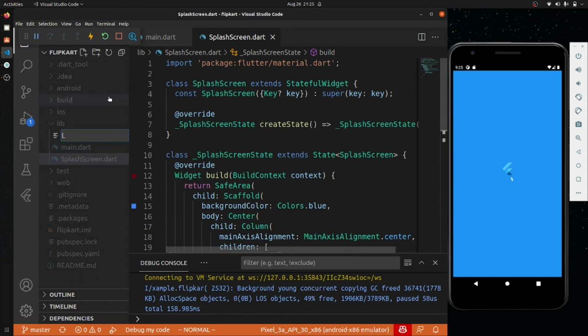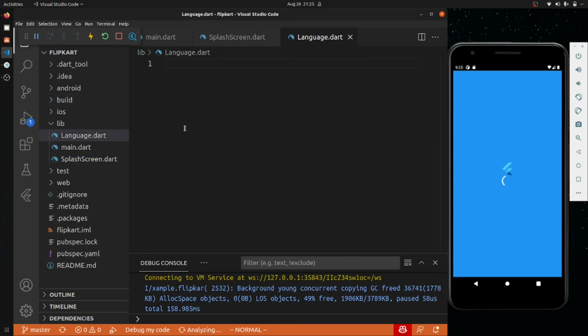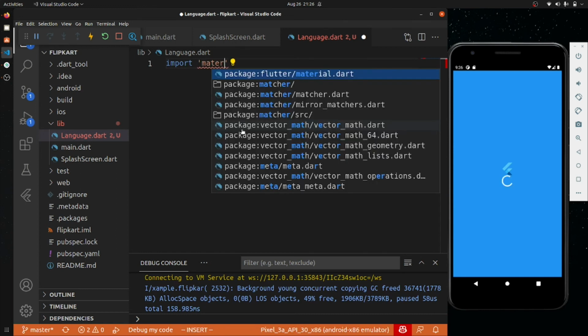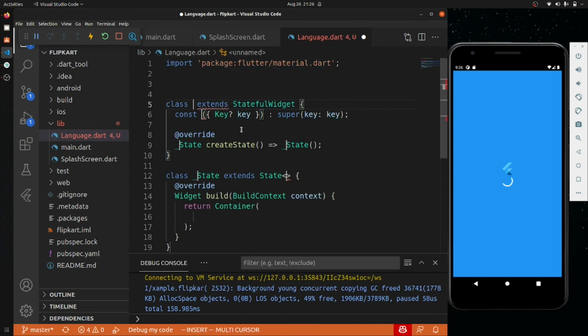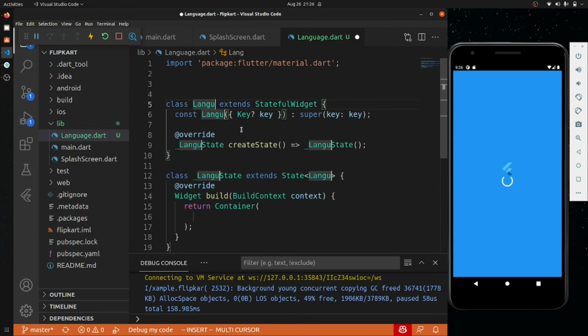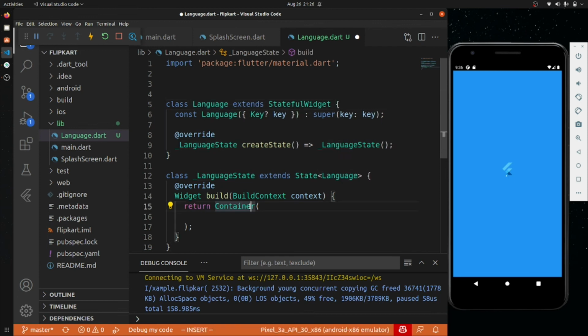So language dot dart, and it will be simply import material dot dart. All things will be similar as we have done in our last video. So if you haven't watched my last video, just watch it out. Language.